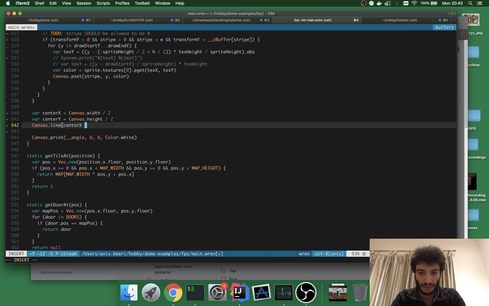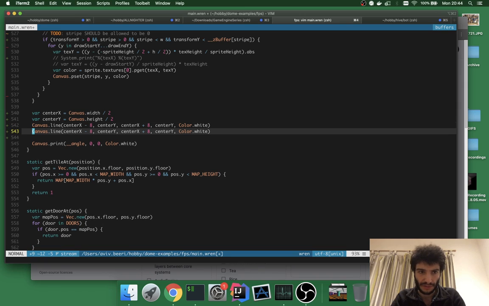Center X is 8. Yeah, we'll go with 8 for now. Center Y, center X plus 8. I'm just drawing a crosshairs real quick and then we'll go over there. Color dot dark gray. Oh, that'll be like invisible. I suppose there's no way of picking a good color for this.